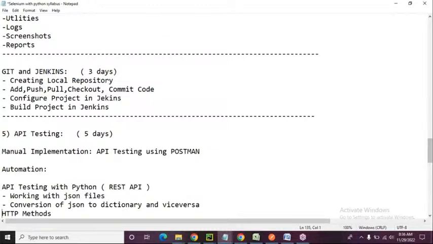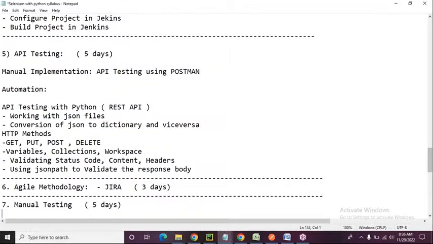That is also a separate course. But I want to include everything in one course, which is free, an additional course content to you as part of Selenium with Python. The namesake says only Selenium with Python, but we are covering everything as part of it.